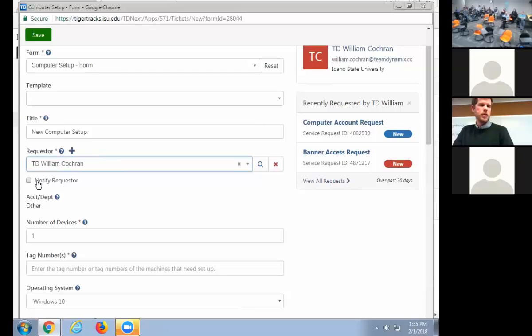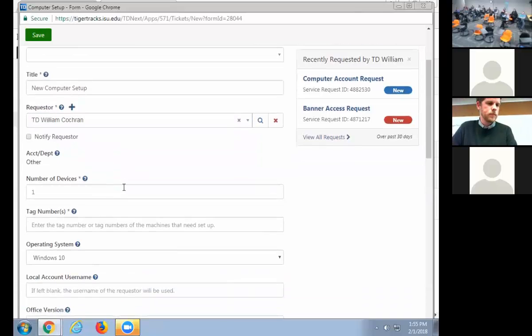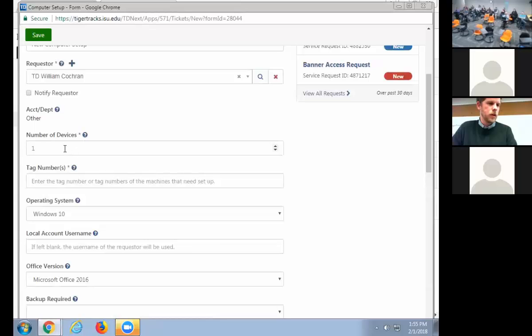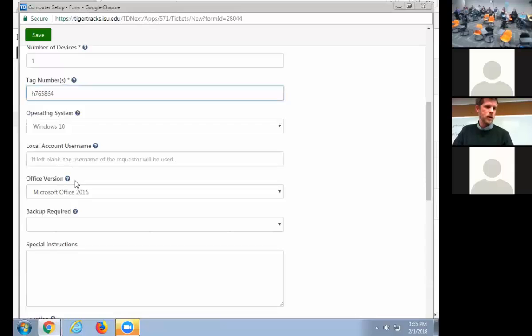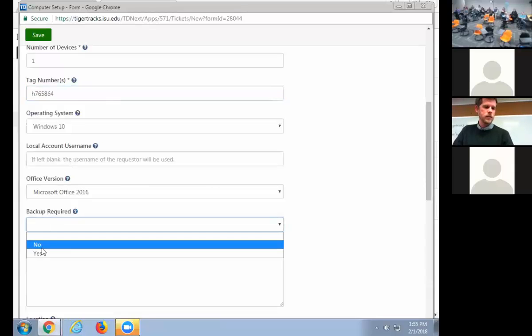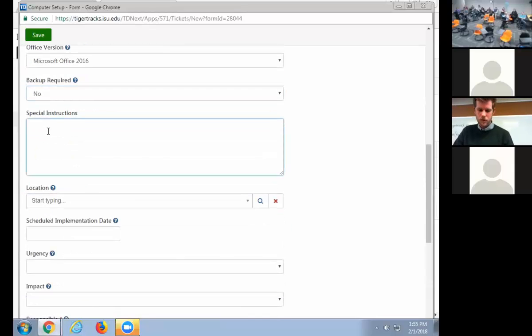It's always helpful to know. Again, you have the option here to notify the requester. I'm not going to notify myself. Send me an email. I have plenty. But there it is. Other number devices. This is just account tag numbers. It'll specify in this help text what you need. Other information I want to put in, I can. It's not required. Special instructions.